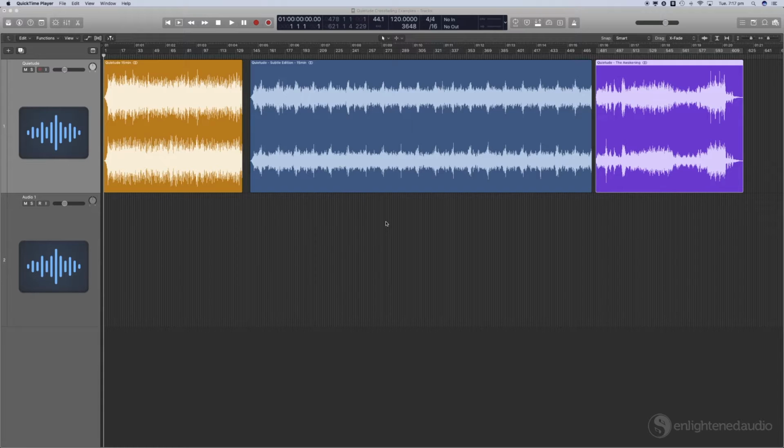Crossfading is the process of fading one track out while fading another track in, so that you get a nice cohesive, smooth blend from one track to the next. And we're going to be doing that today with the music of Quietude.